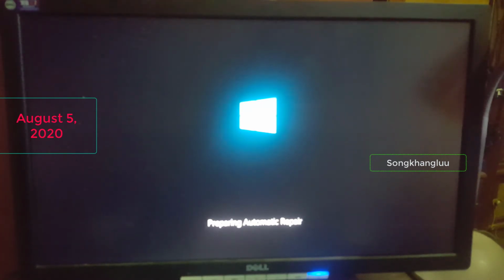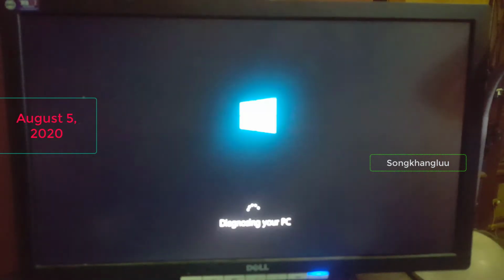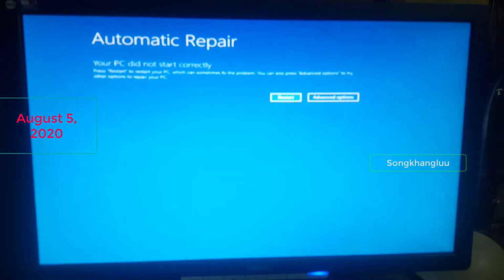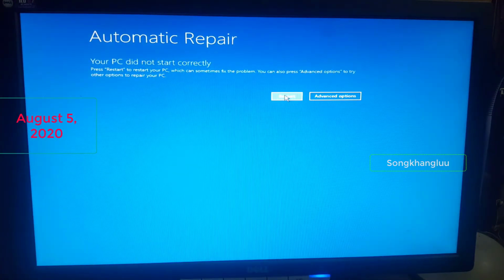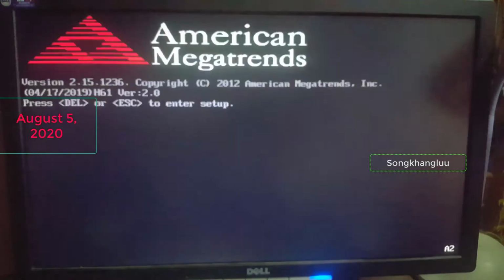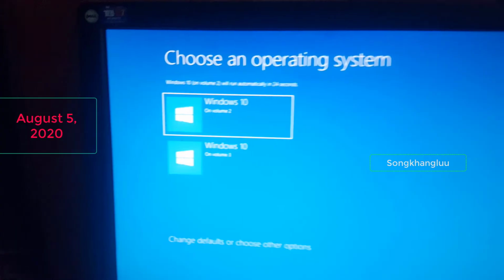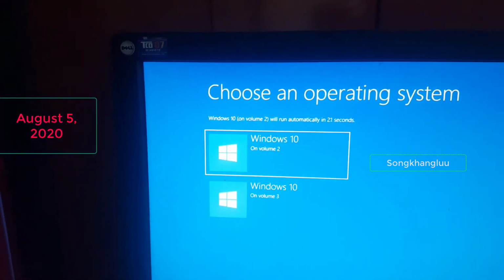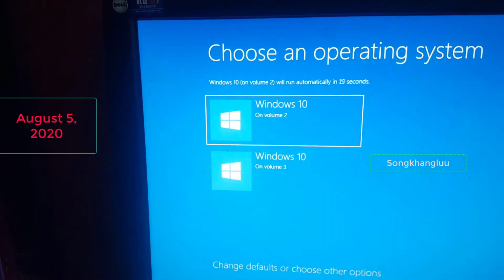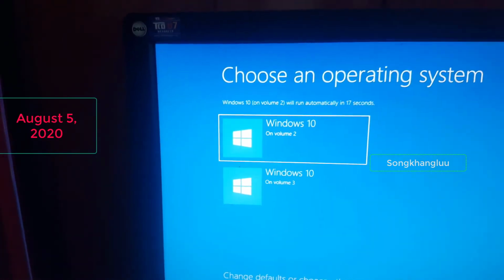And now I will prepare the repair. Please pay close attention and be very careful with each operation. Only one wrong action will make your data disappear. And now that I am starting to fix it, I will be accessing the new Windows again.